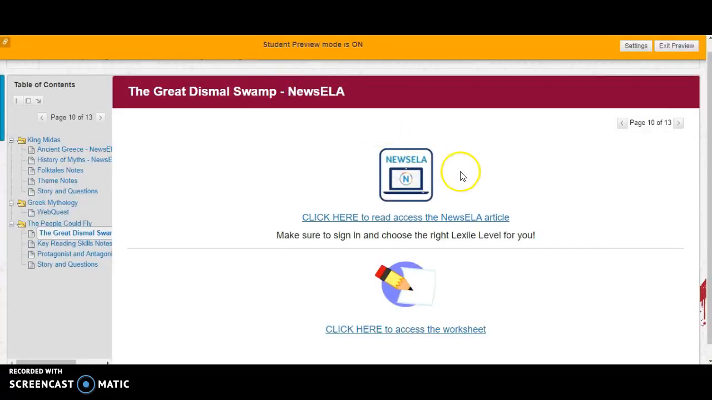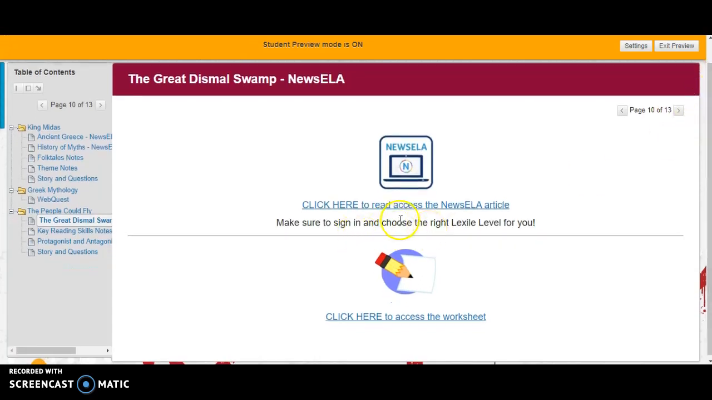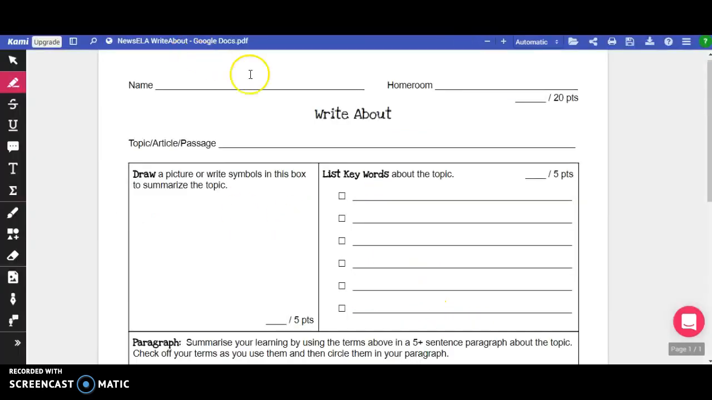When you complete it, remember that you're going to open up the article through the link that I've provided to you in Blackboard under The People Could Fly. And the worksheet looks like this. It is the same Write About worksheet that you have already done, but you're going to fill it out again for a different worksheet.